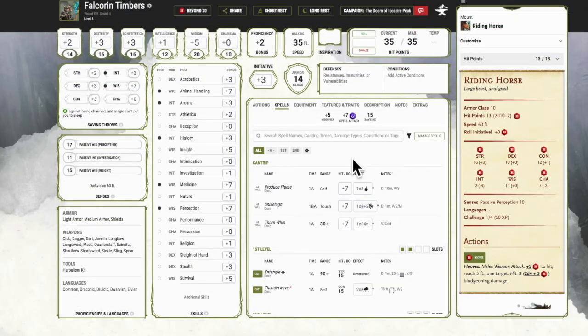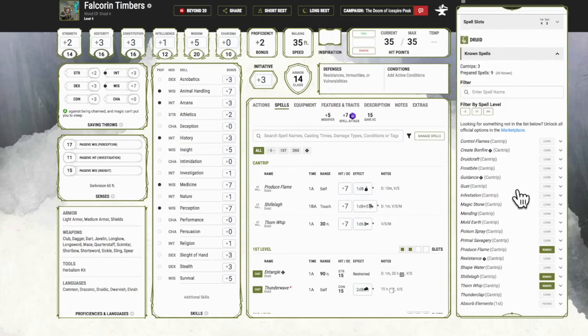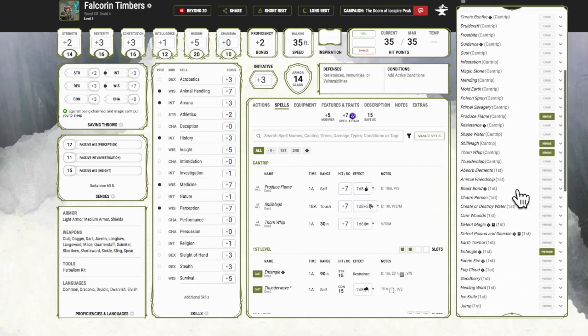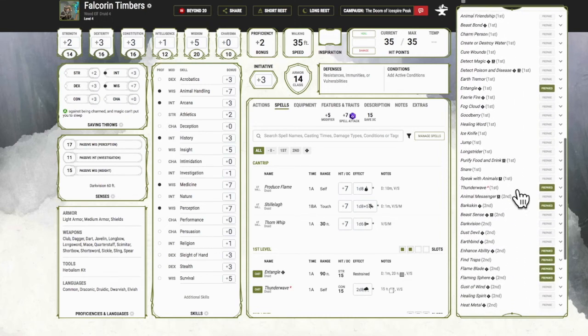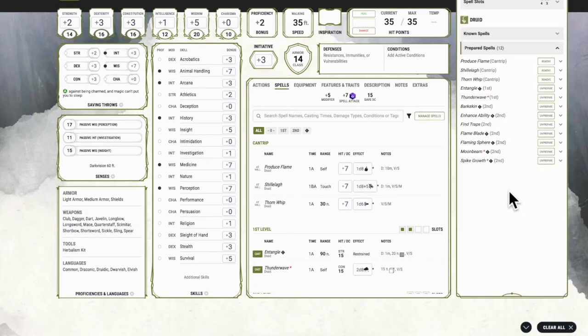For any of your spell classes that allow you to edit your spells, which I believe are most, if not all of them, on a long rest, what you can do is go to Manage Spells, and you have 2 different categories. You have your known spells, which are every spell that you know or have the capability of preparing. And then you have your prepared spells. These are the list of spells that will appear here in your character sheet, and these are the only ones that you can cast during a given encounter. So if it's not prepared, you won't be able to use it.